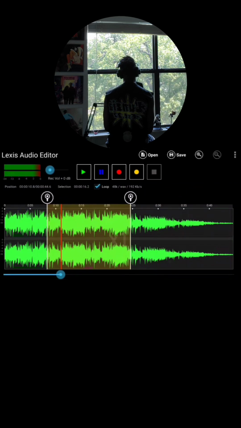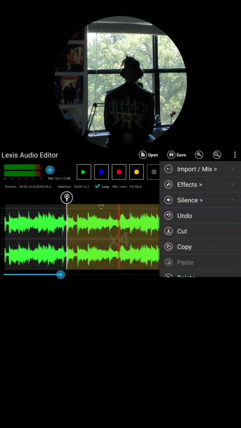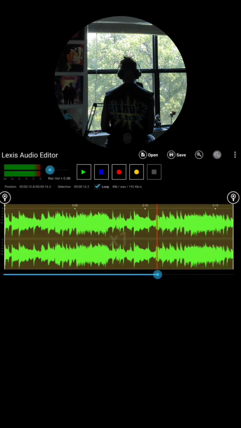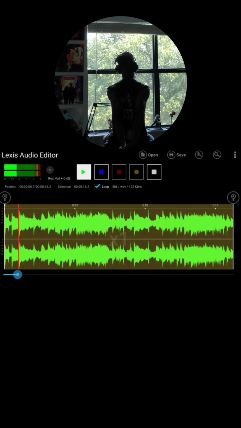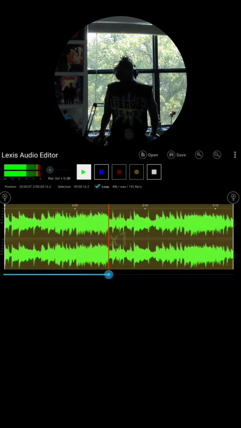So now that I've found the portion of the song that I really like, I'm going to go in and basically use the trim feature to take off all the excess parts of the song I don't need. Then click on loop to keep it looping to make sure that the timing is perfect.